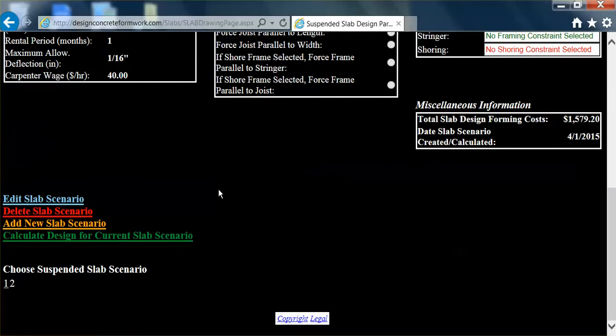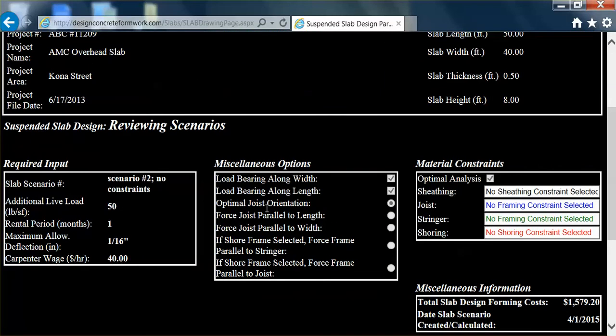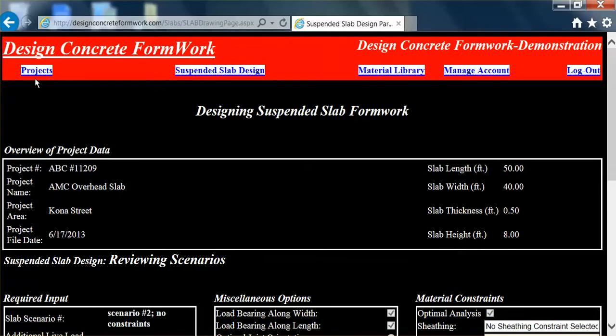Let's briefly add a new scenario. To do that, this concludes our suspended slab form designs facilitator for Design Concrete Formwork. For more information on projects, material libraries, or wall slabs, please see those related video tutorials. Thank you.